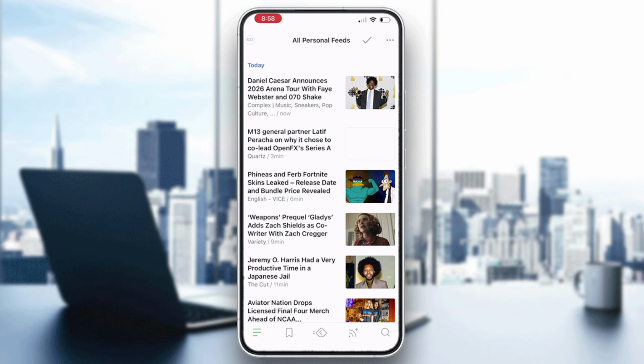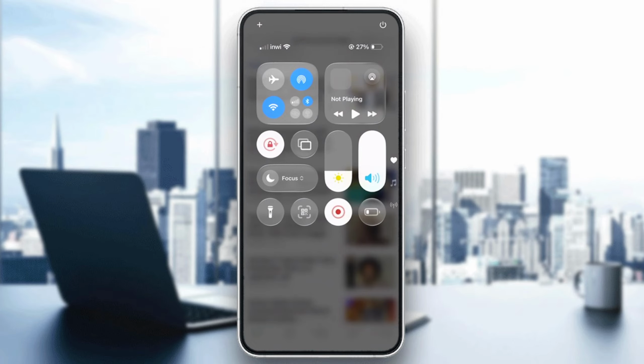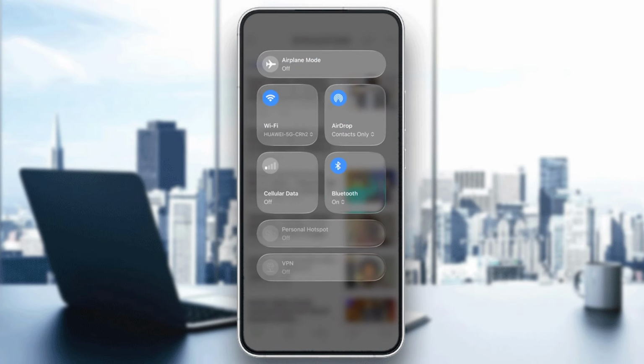Sometimes feeds just need a manual refresh to show new content, as you can see. And also guys, you will need to check your internet connection. So why not just go ahead and switch between Wi-Fi and mobile data and make sure the connection is stable. Weak connections can prevent Feedly from fetching updates.